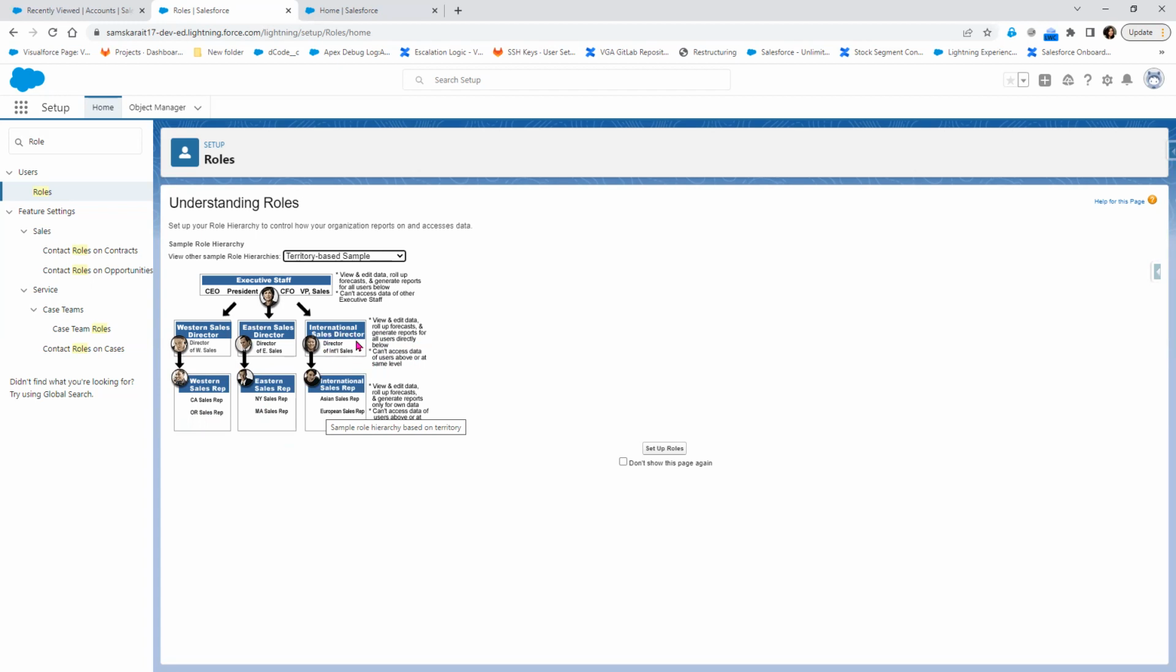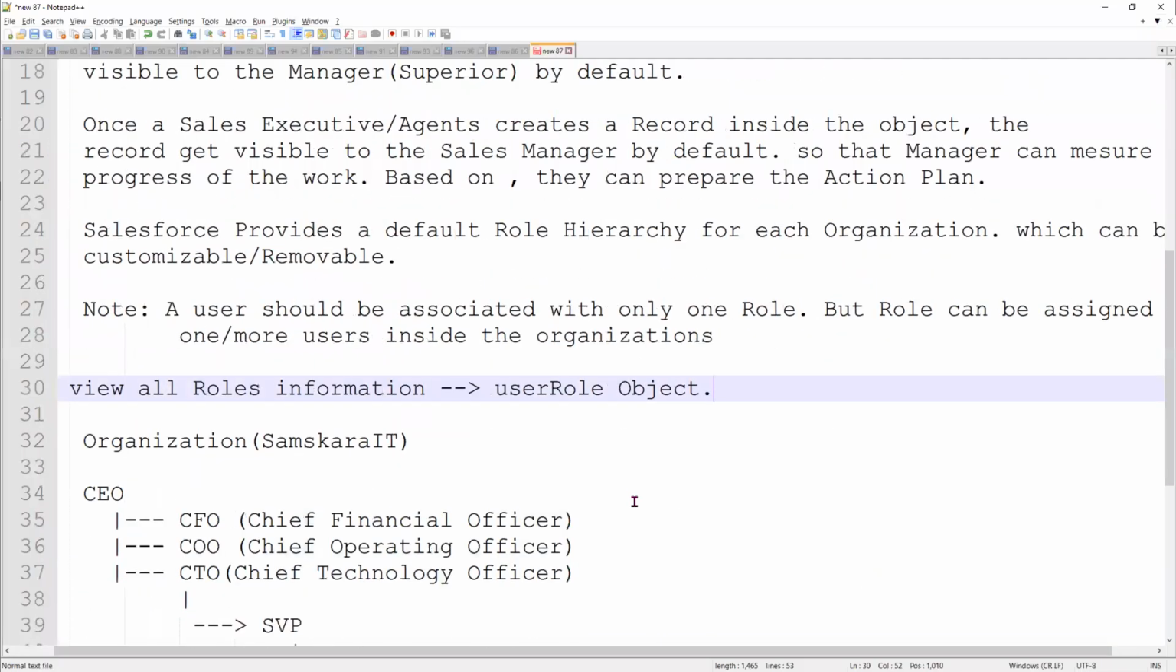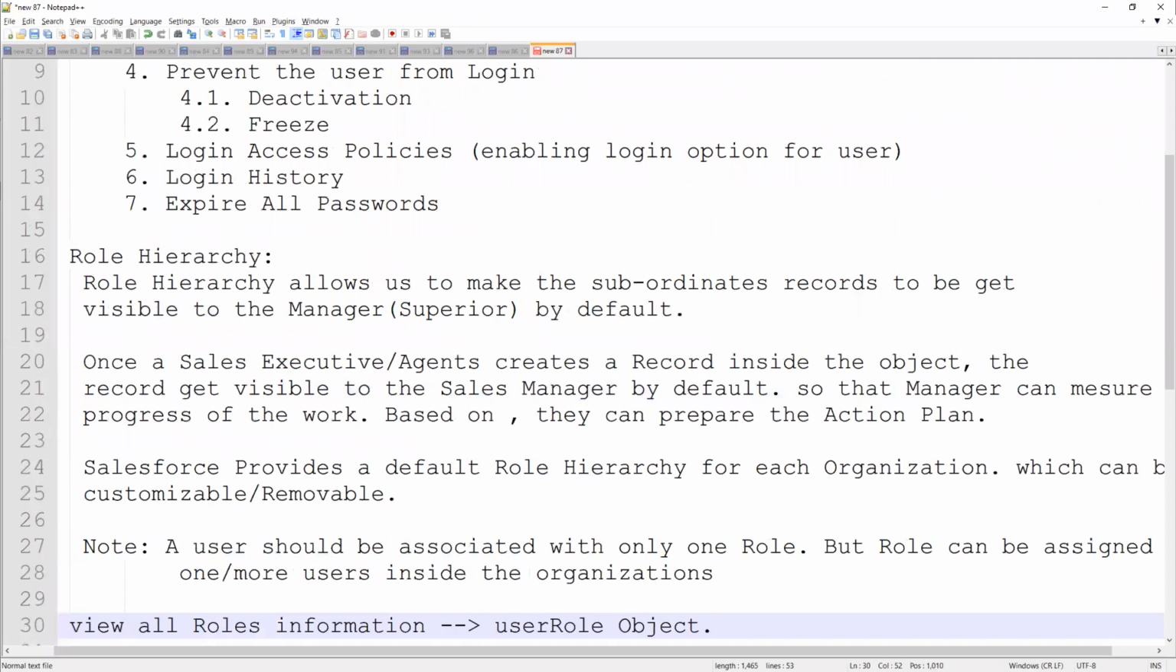So I have a sales director here. The sales director is able to access the data of their own records as well as whoever is reporting to the sales director; their information can be visible. Now this person cannot see the other director's information, and he cannot see the executive staff information, right? So that is about the role hierarchy. We'll discuss the actual practical one tomorrow. Fine. Any questions?